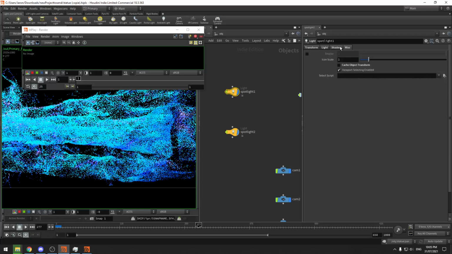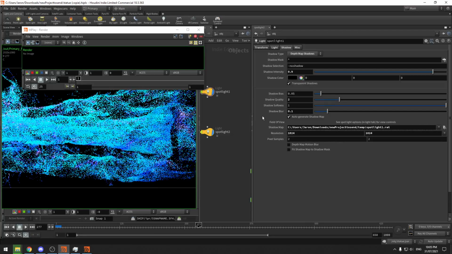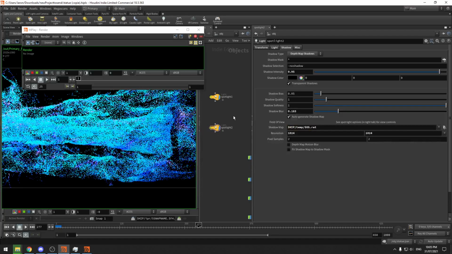our depth passes. So I'm going to go into here, and you can see we've got a temp os.rat sort of thing. And so what I'm going to do is, instead of temp, I'm going to say $HIP. Now it is going to go into like that. So instead of that, I'm also going to say temp and then os.rat. And now I'm going to copy that to here as well. And now what should happen is that it should now generate the map for us.